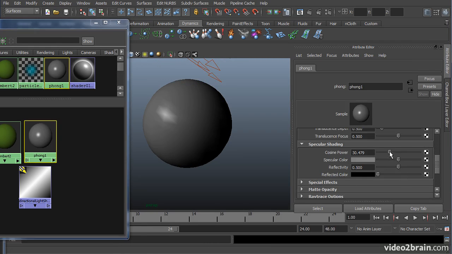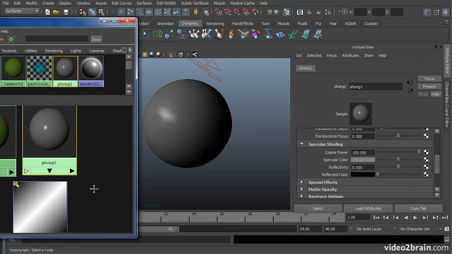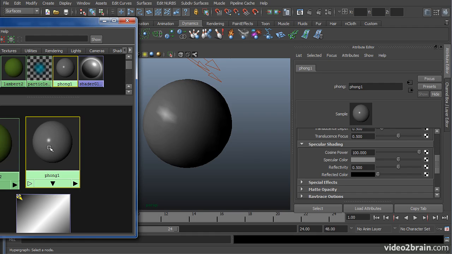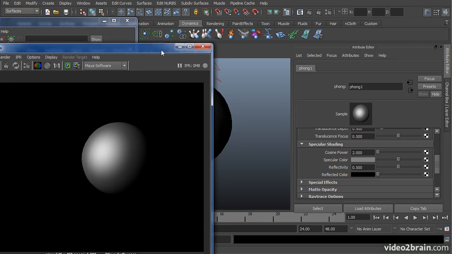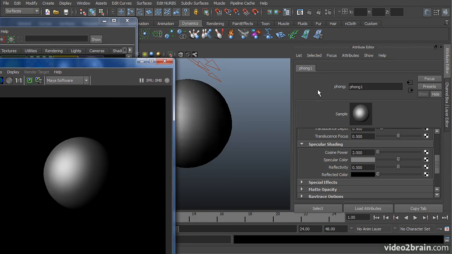Controlling that highlight uses the cosine power, something that will spread when it's a low cosine power or become much tighter, creating a glossier look for that shine by using a higher cosine power. If we render this, you'll see a very nice tight highlight. If we create a much lower cosine power, that will spread quite evenly, making a more dull surface than shiny.